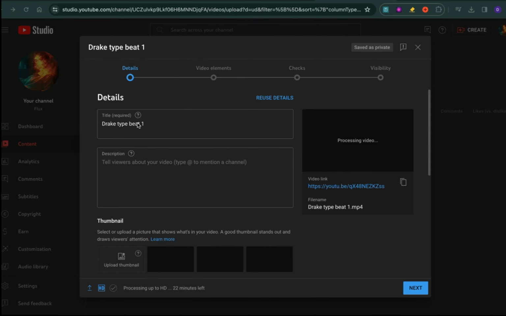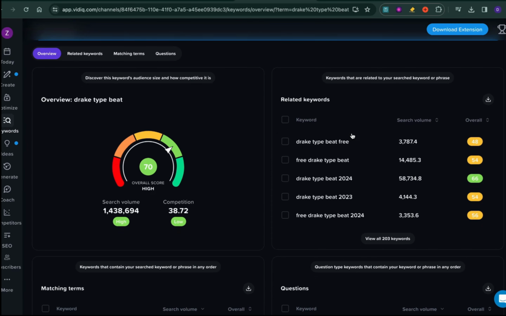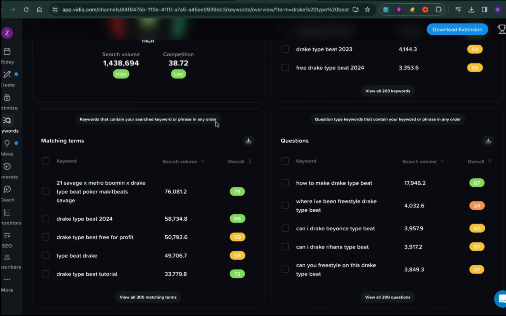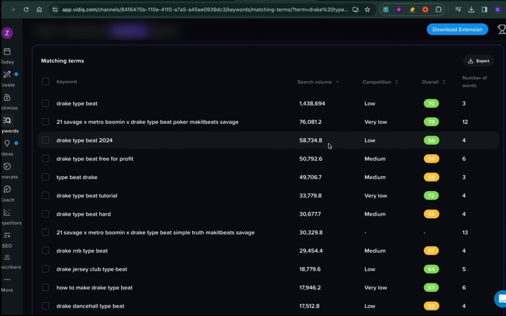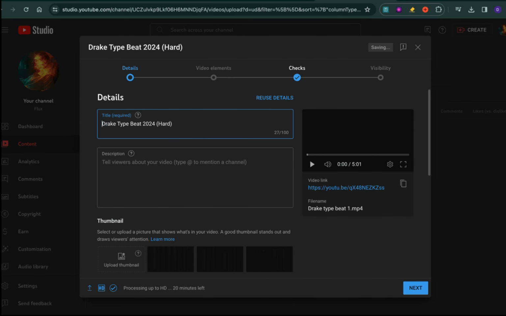Now for title and description, let's head back to vidIQ and find those keywords that we wanna use. So in vidIQ, type in Drake Type Beat in the keywords, and we can take a look at related keywords and their search volume. All right, we're gonna wanna add in free, organize by search volume. Drake Type Beat 2024 has low competition, high search volume. Drake Type Beat hard. So for the title, we're gonna do free Drake Type Beat 2024 hard.